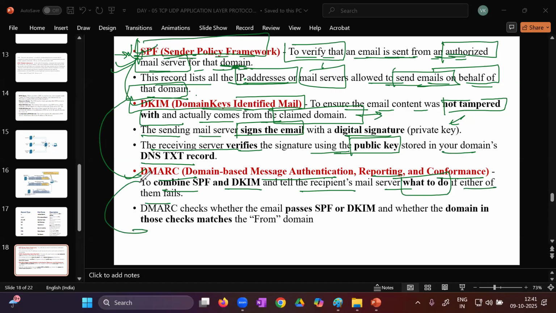So if either of them fails, what does it do? Deny. DMARC checks whether the email passes through SPF or DKIM, and whether the domain in those checks matches that particular domain or not. Whatever has been specified, is it correct or not?